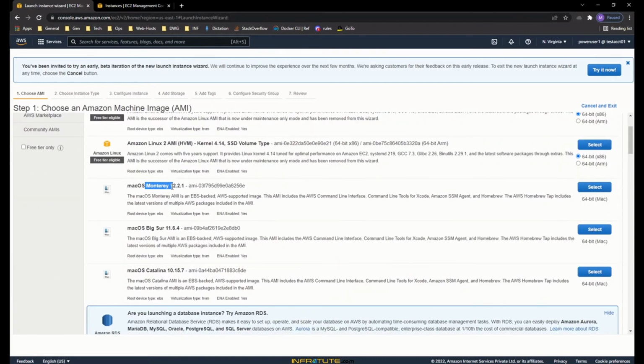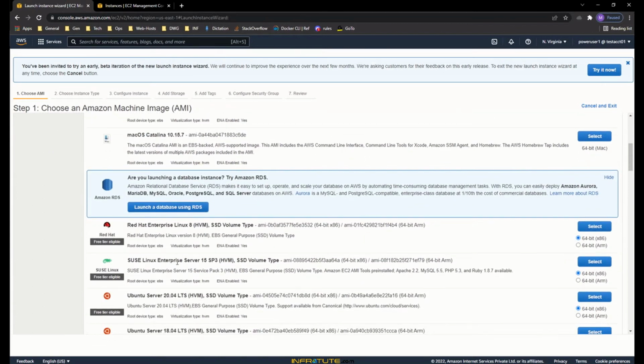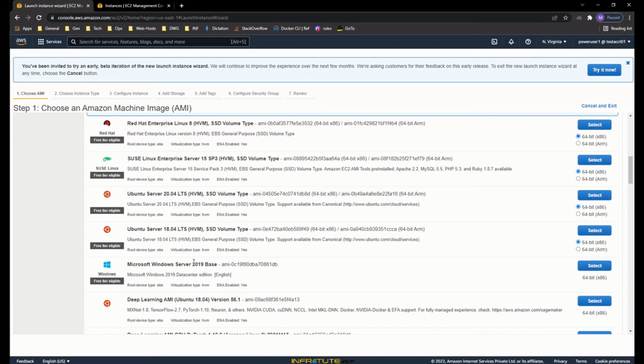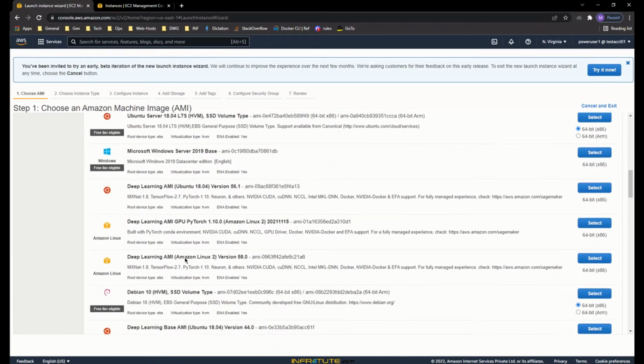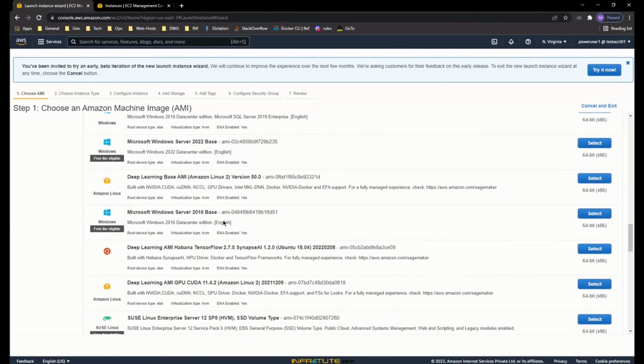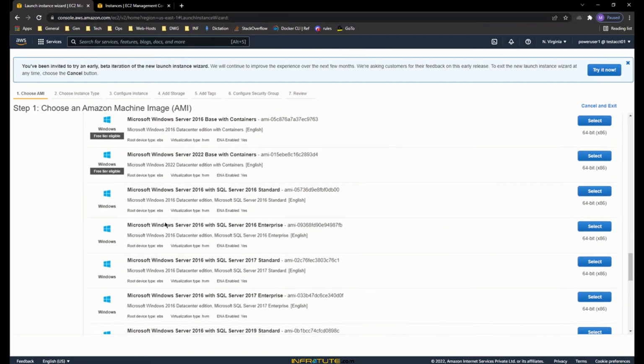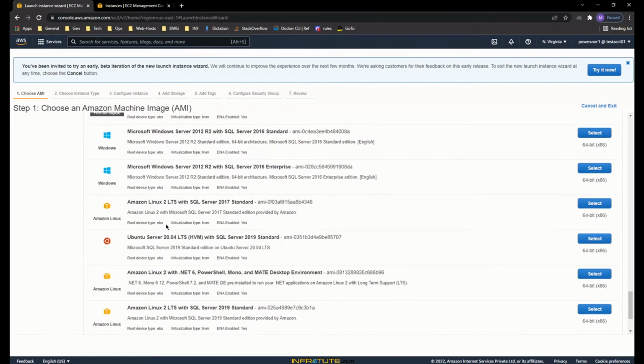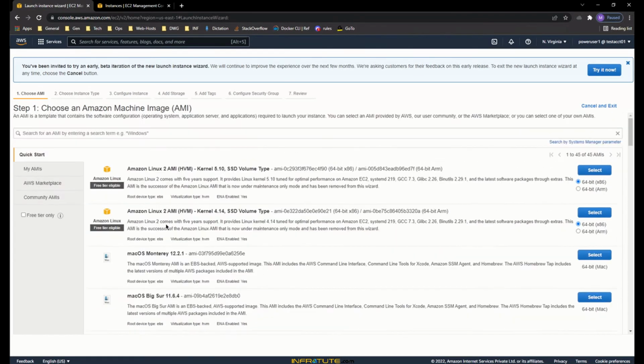You have the Mac OS, which was launched very recently, and we have Red Hat here. We have Ubuntu. We have Microsoft Windows. Then we have Debian, and we have many versions of Windows here. We have Server 2019 with SQL Server 2017 Standard pre-installed on it. And we've got SUSE Linux here. This is just a glimpse of all the images that we have here. When I say image, it is the operating system image. I can see about 45 of them here.